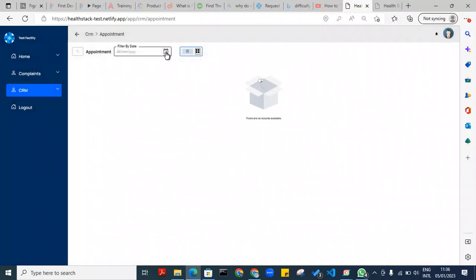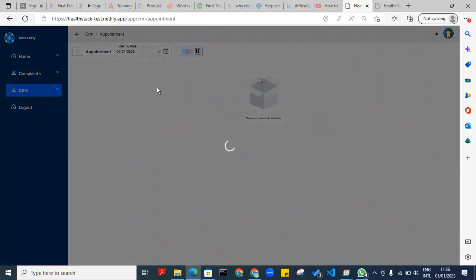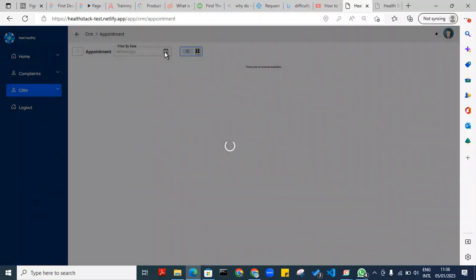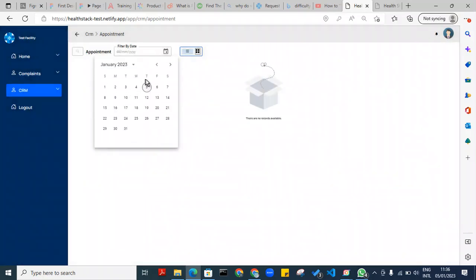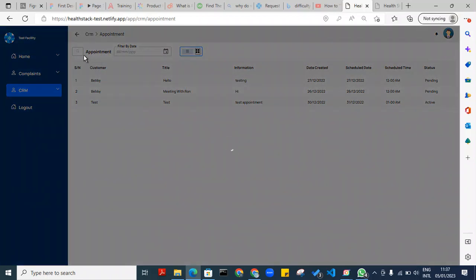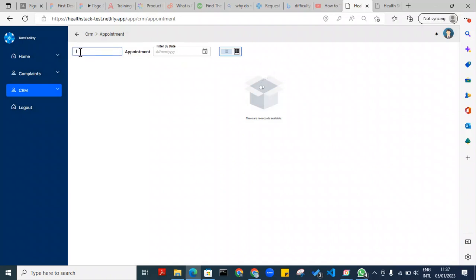You can decide to filter appointments by date. When you filter this, you should get only appointments for the date in the filter. The list will be updated. So, okay, yeah, it works. You can filter previous appointments, you can backdate and filter appointments. You can also search for an appointment. Instead of using the date, you can decide to search with a name.